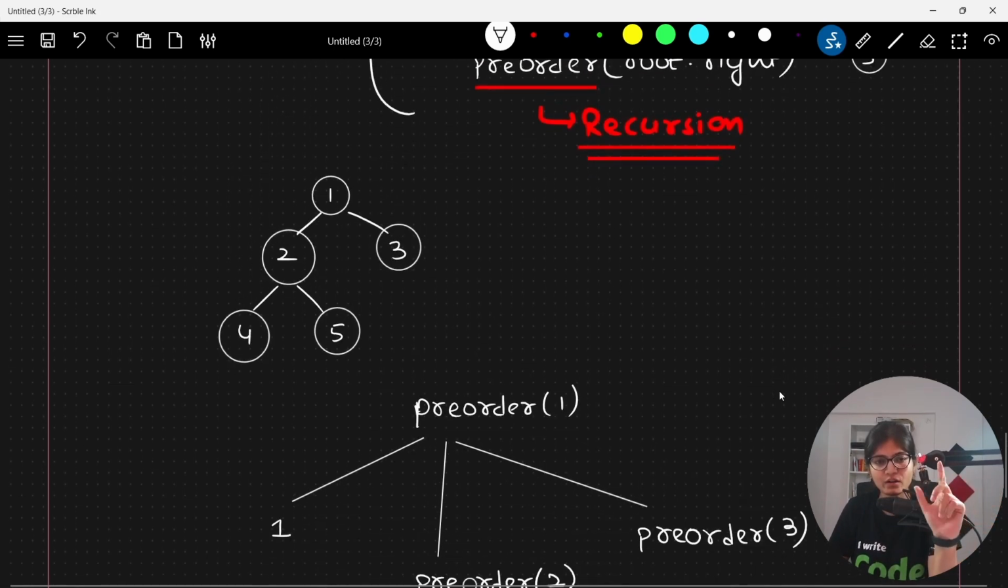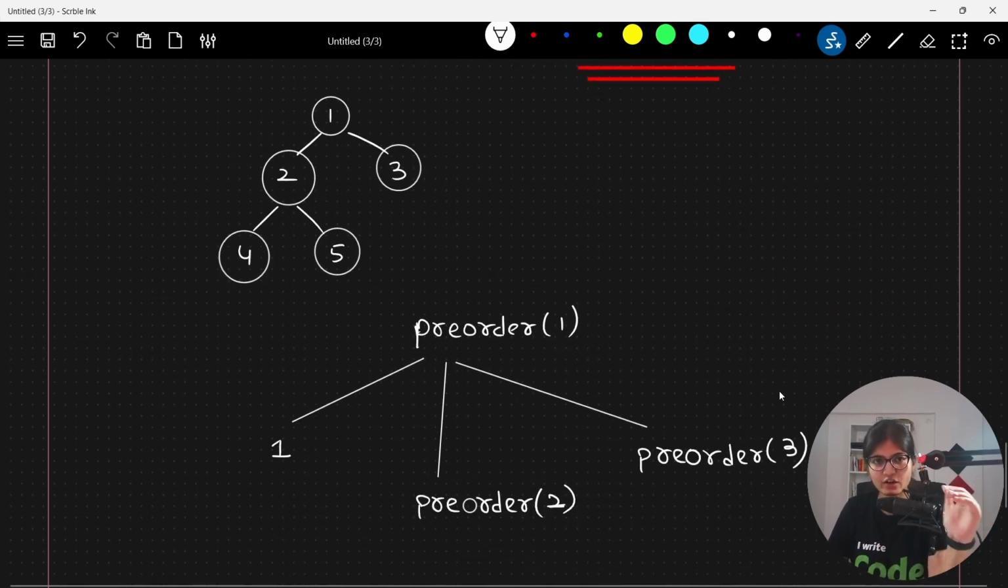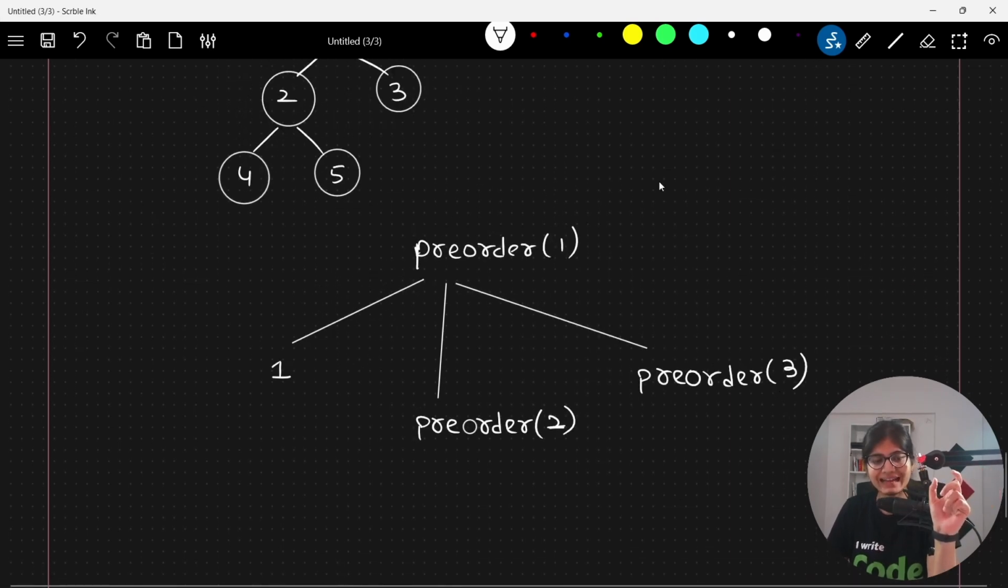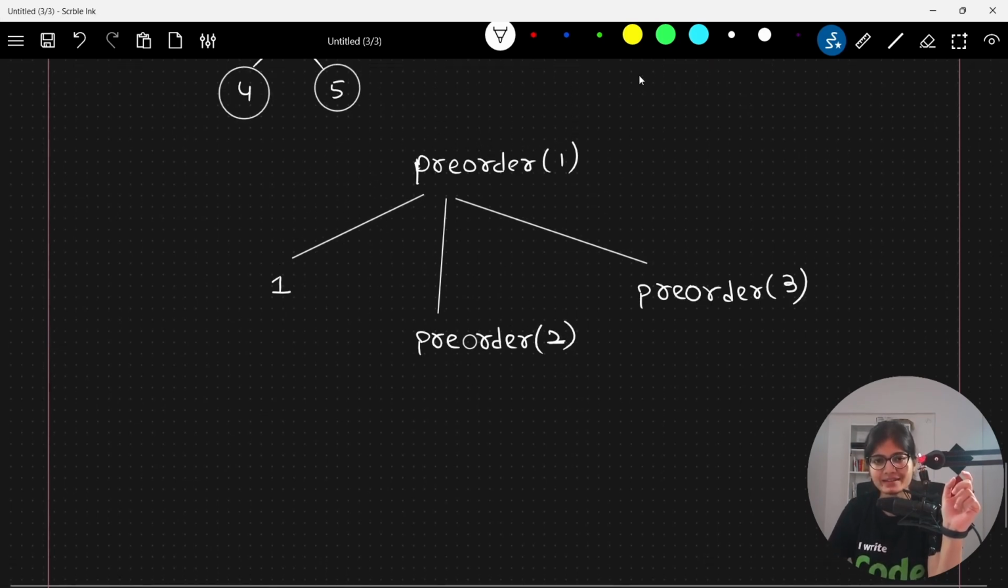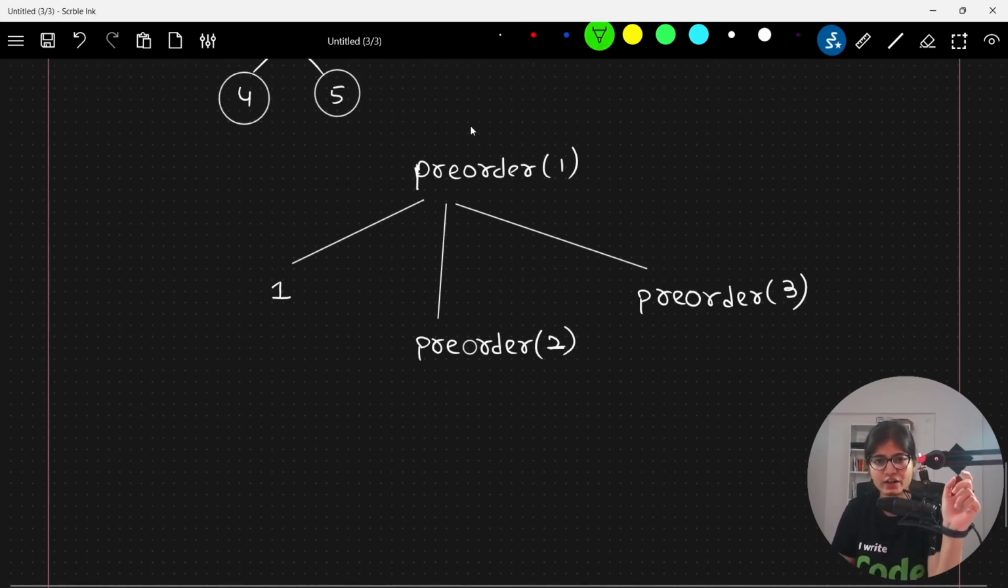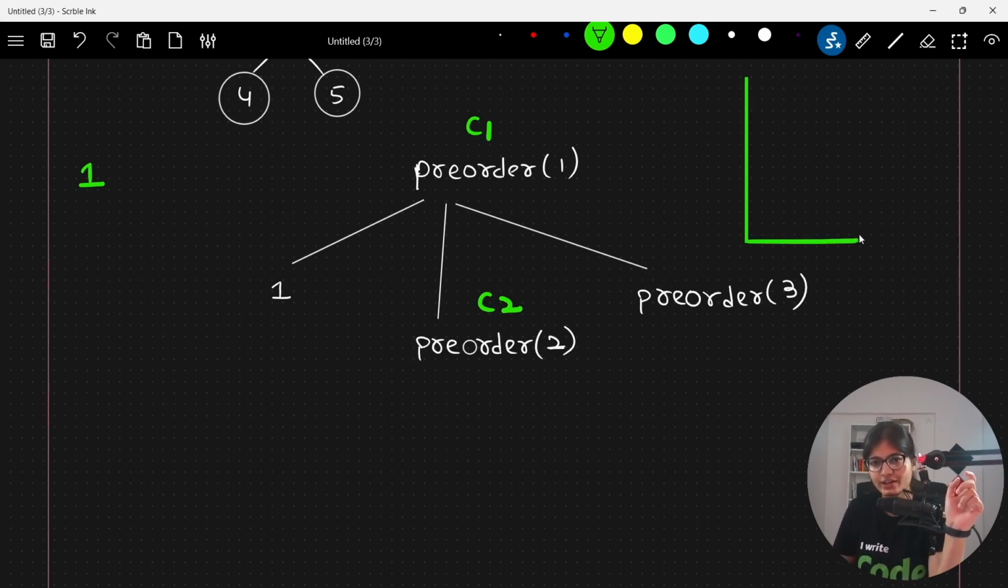So here if you observe, 2 is present at the left side of 1, and 3 is present at the right side of 1. So 1 will be printed. Suppose this is a function call C1, this is the printing, so 1 will print. After that, C2 will be called. If I try to create a stack-based data structure here itself, C1 will be called, and C1 will call C2.